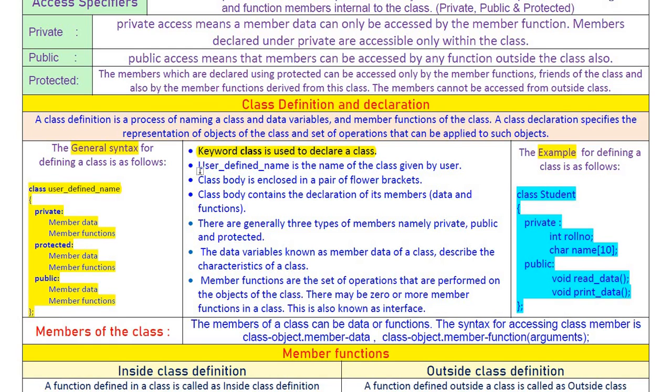What is a user defined name? A user defined name is any name given by the user. Then after class and the user defined name, the class body comes. The class body is enclosed in a pair of flower brackets, an opening flower bracket and a closing flower bracket. So inside flower brackets there is a class body. The class body is enclosed in a pair of flower brackets.